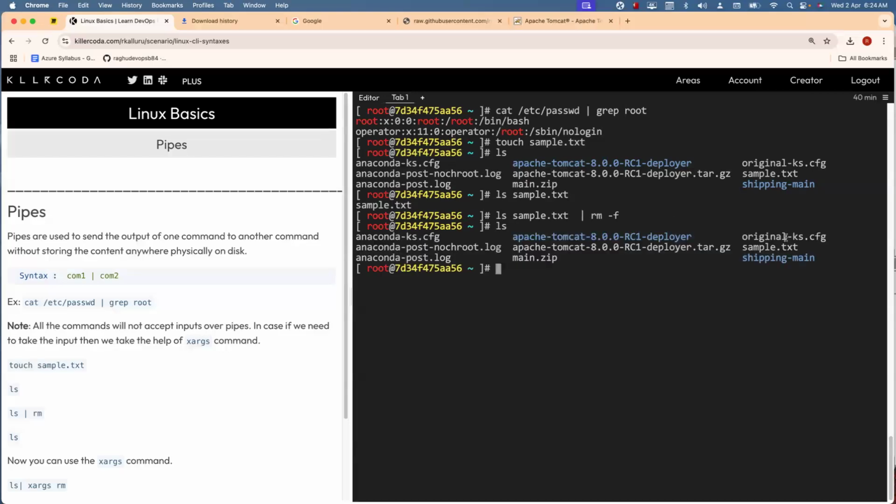Now do ls sample.txt, and it is still there, because the rm command is not capable of, or not designed to deal with, the pipe symbol. There are a few commands which won't support it, by the way. The rm command is one of the known commands from our learning, so I just picked the rm command. The rm command is not able to remove the file, even though I'm sending the output from the first command as an input to the rm command.